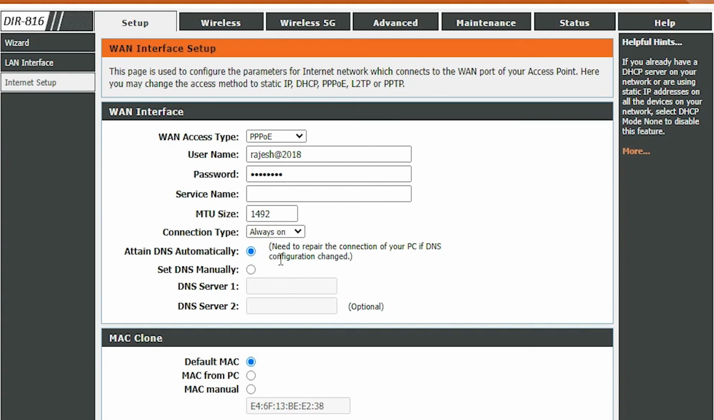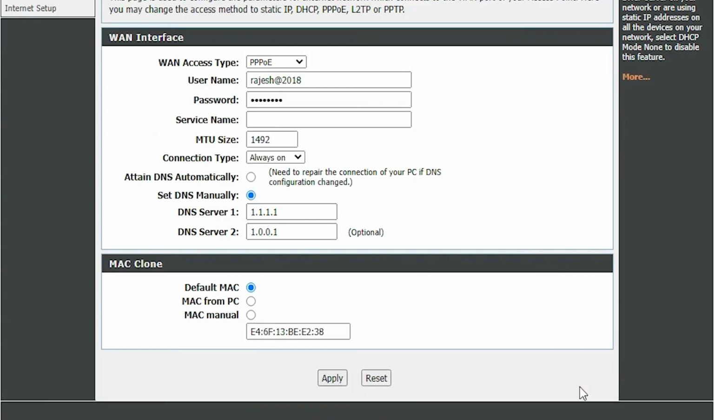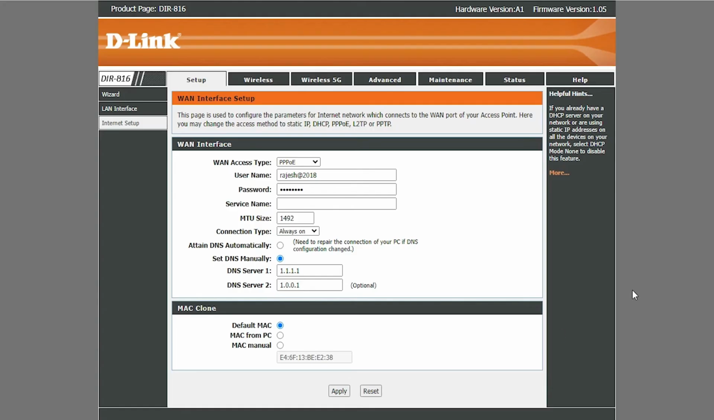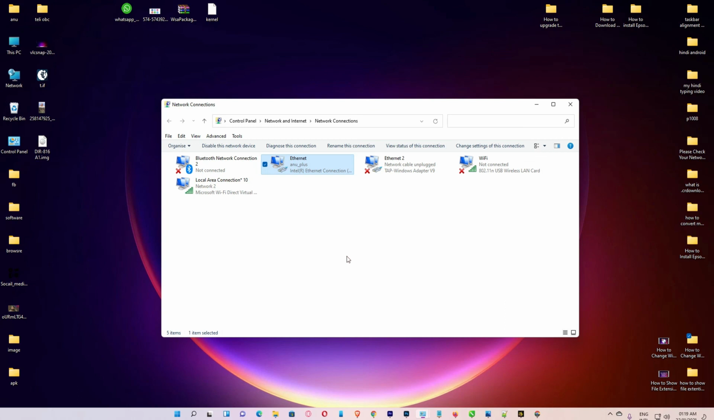Just find DNS or DNS server and set it to 1.1.1.1, then 1.0.0.1, then apply it. Then it is applied to all devices connected to this router. So guys, this is the simplest way to change the DNS server on your PC or laptop.